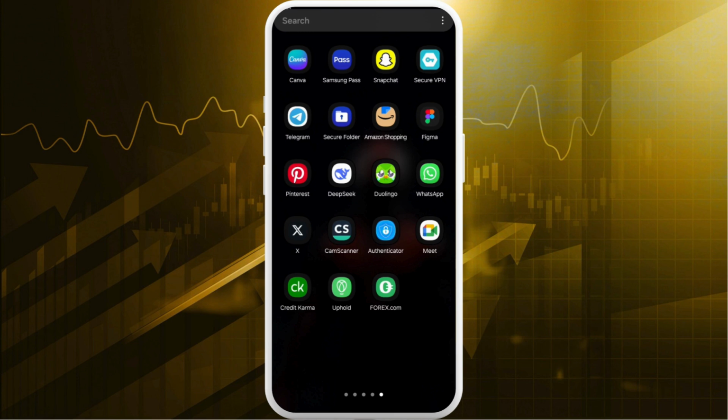Find the Forex.com app. Once you find the app, tap and hold on the app icon. Now you'll see a little pop-up over here. At the bottom right of your pop-up, you can see the uninstall option. You can simply tap on it.